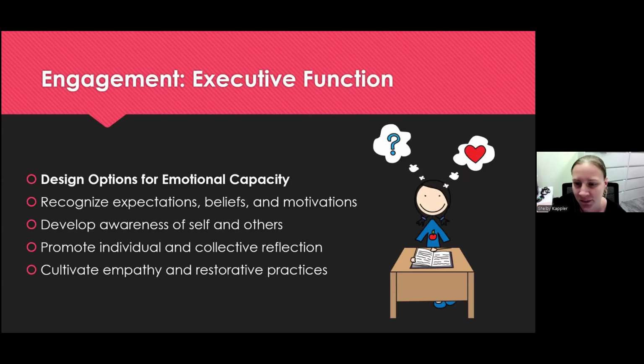And the last section, executive function within engagement, talks about design options for emotional capacity. So thinking about things like recognizing expectations, beliefs, and motivation, helping students to have an awareness of self and others. And in this way, they can work to reflect individually and on collective learning, and to develop empathy as well as restorative practices.